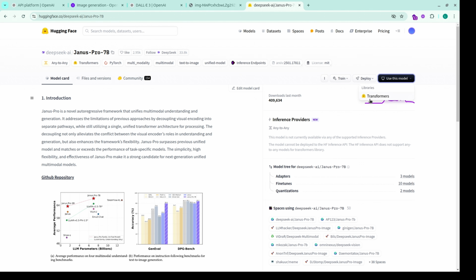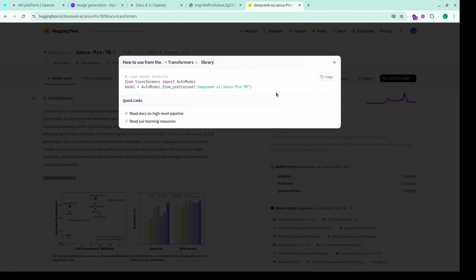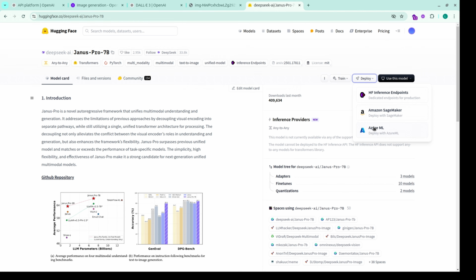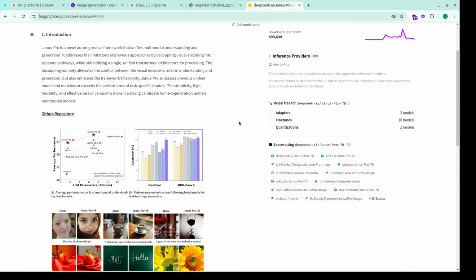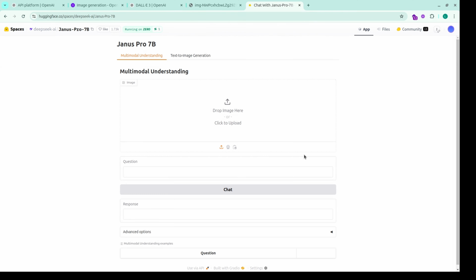You click on use on your computer. You can use it as a transformer, simply like this. But you can also fine tune it using one of these endpoints. So simple, easy. And you can also run it from a space. So you can click here, space DeepSeek AI Janus.